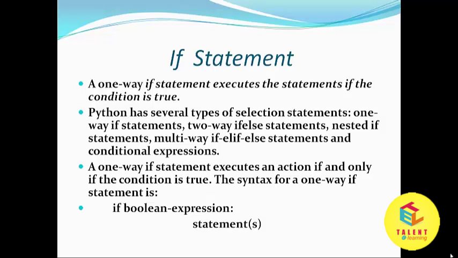Python has several types of selection statement: one-way if statements, two-way if else statement, nested if else statement, multi-way if else statements, and conditional expression. A one-way if statement executes an action if and only if the condition is true.